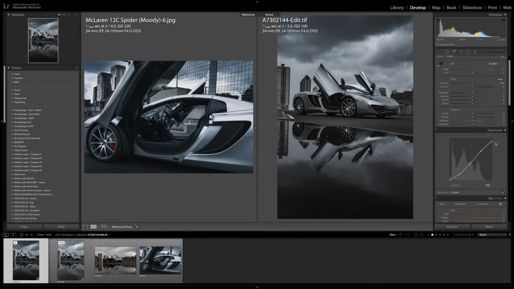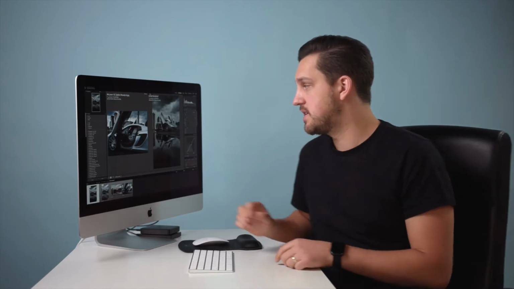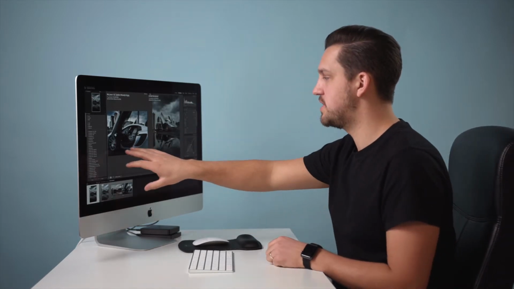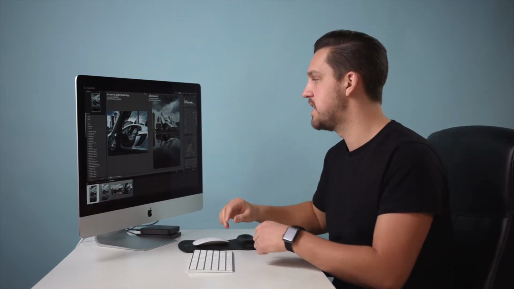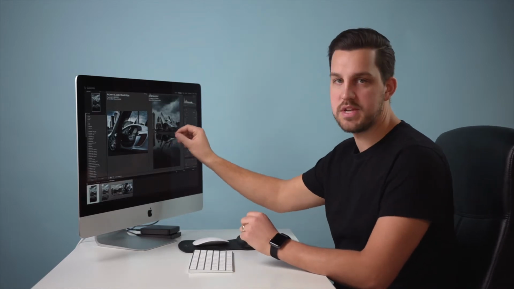I think I like what I'm seeing there. So it's a very subtle S-curve, but it does the trick. Okay, so the next thing that we are going to look into is split toning. Essentially what you can see on my reference image here is that it's got those blue tones, and I want to get those same blue tones into this photo here.